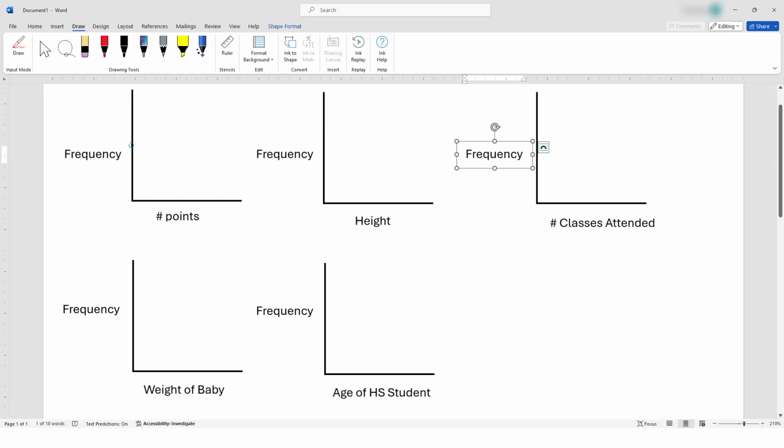All right, I got a little Word document here which has each of the templates for the histograms. So I'm not going to completely do numbers 1 and 3, but I'll set them up to some extent, or explain them. But I will solve 2, 4, and 5. So the first one says the number of points scored by a player on the basketball team when the game is over. So I've got the points on the horizontal axis here, and I'm going to have frequency on the vertical axis.